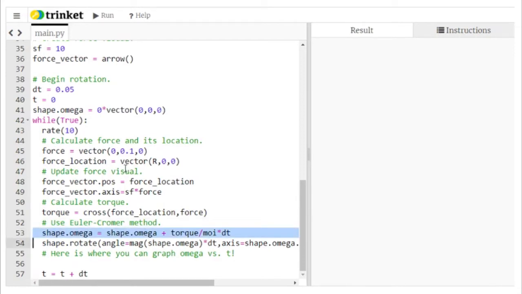If you need a review of Euler-Cromer, there is a link to a video about that in the description below. But hopefully by now you've learned a little bit about how to set up Euler-Cromer. Basically, we're updating the shape's rotational velocity, or angular velocity, omega. We're adding to that the torque divided by the moment of inertia times dt. If this looks familiar, it has the exact same setup as velocity equals old velocity plus force over mass times dt. We're just trading out velocity for angular velocity, we're trading out force for torque, and we're trading out mass for moment of inertia.